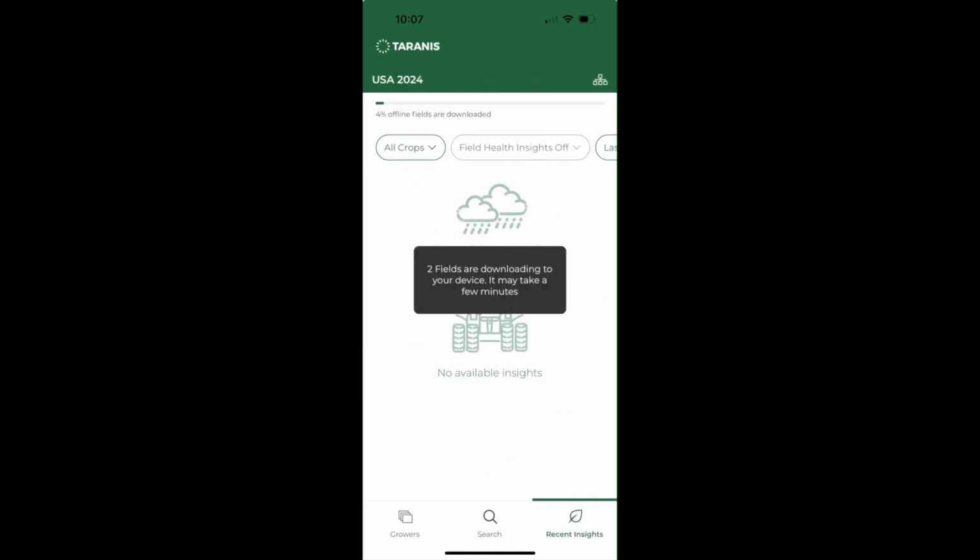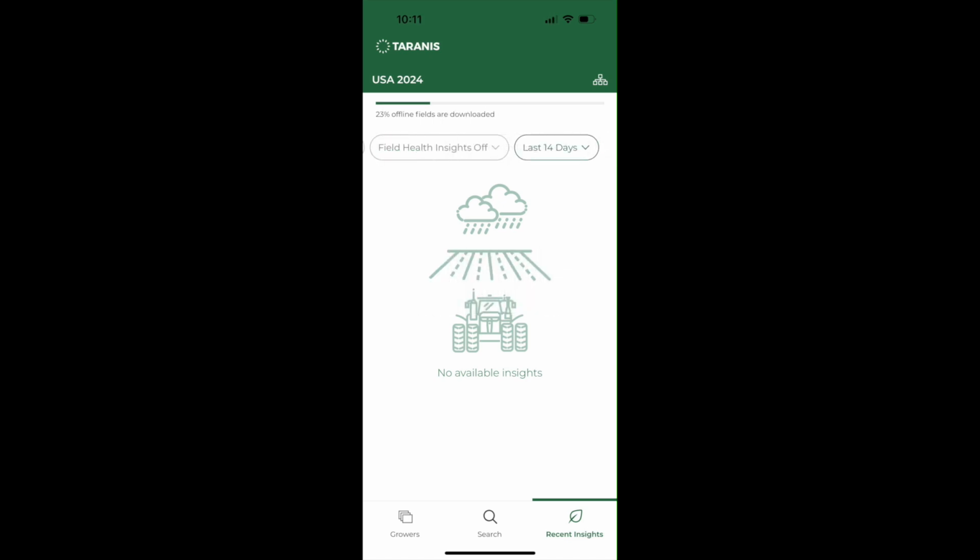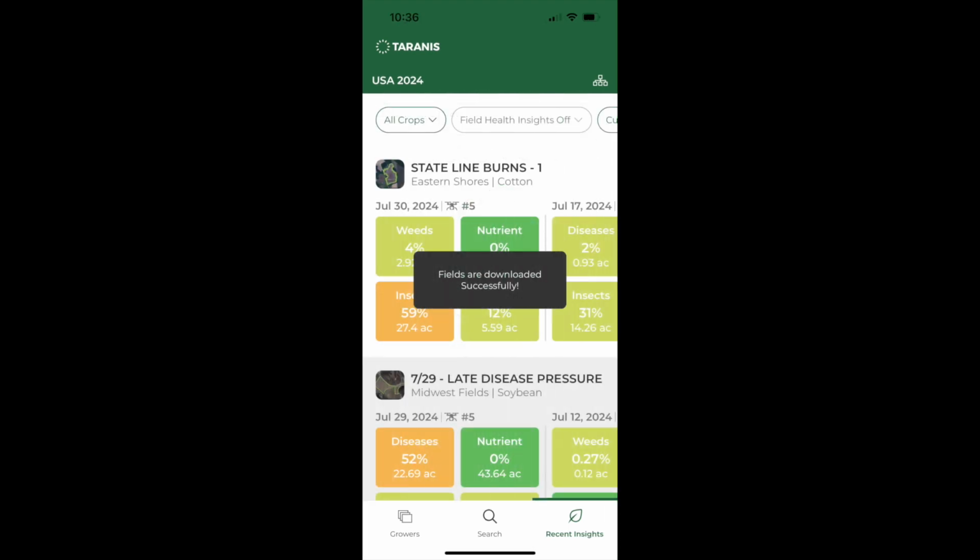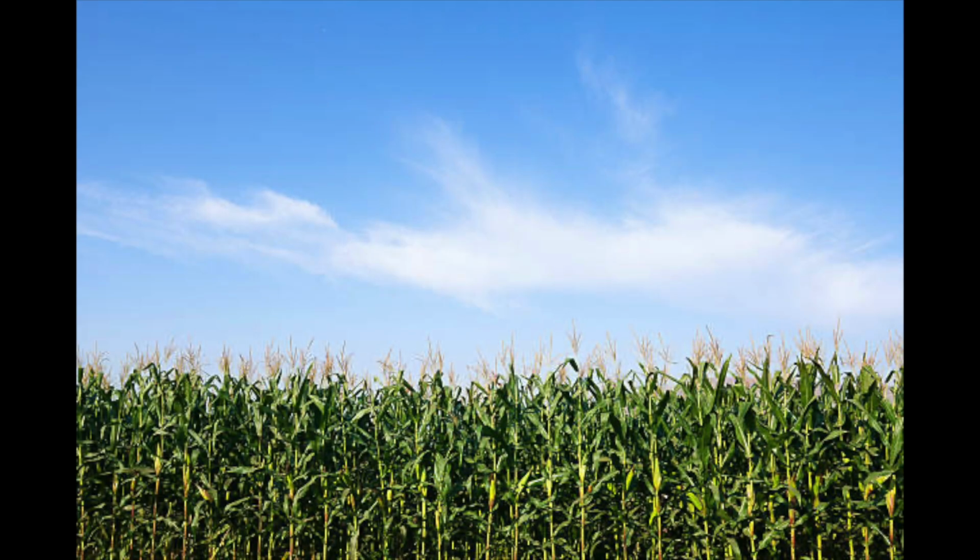A pop-up message will appear, letting you know the fields you have selected are downloading for use in offline mode. At the top of the screen, you'll see a progress bar showing the status of the download. When the download is complete, you'll get a pop-up message indicating that the fields have downloaded successfully. You're now ready to head to the field.